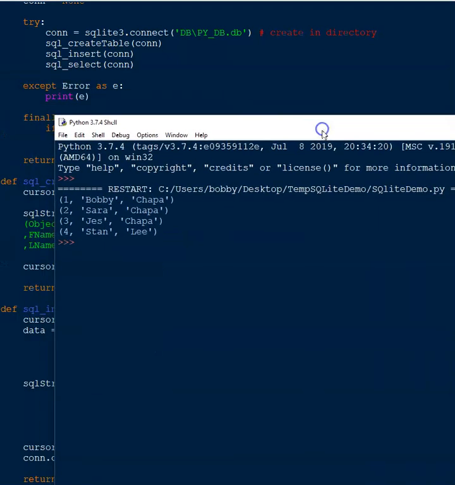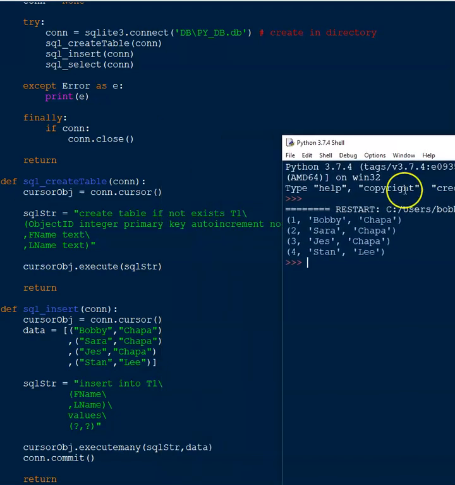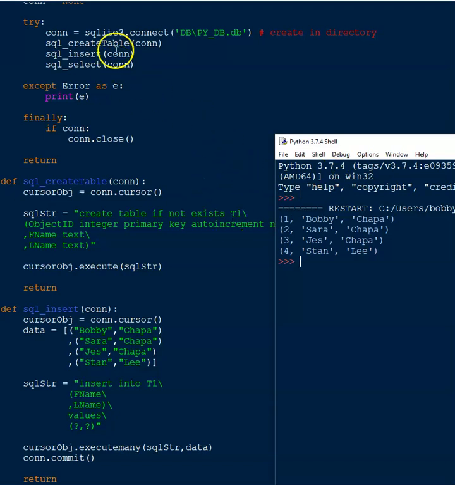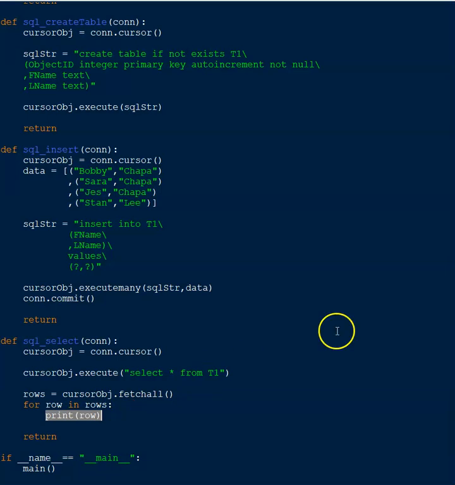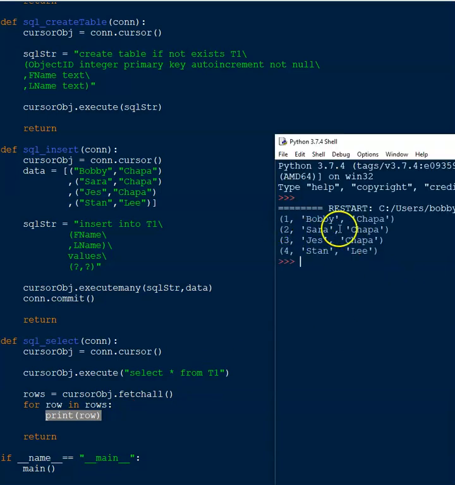Okay, so from our database, we got our inputs: the object ID, which was auto-generated, 1, 2, 3, 4, the first name, Bobby, Sarah, Jess, Stan, and the last name, Chapa, Chapa, Chapa, Lee. So we created the table, which actually was already created, so I just skipped that part. We inserted the data right here in the insert function, and then in the select function, we pulled the data out for display, and this print right here is what prints this data to the console.